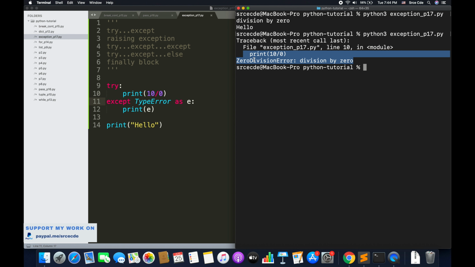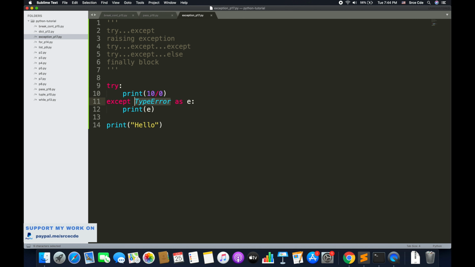So either we can go ahead and explicitly define 0 division error as an exception, or we can use exception as E, which is basically the general exception which will handle all the cases, right? So you need to explicitly mention that, or you can simply say exception, right? There are many built-in exceptions, so you can just have a look at the documentation, right?